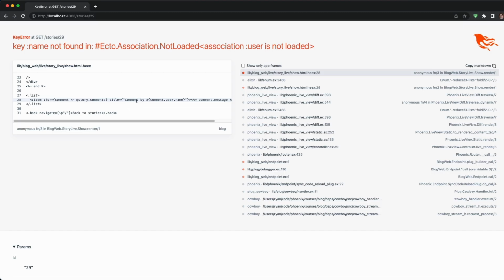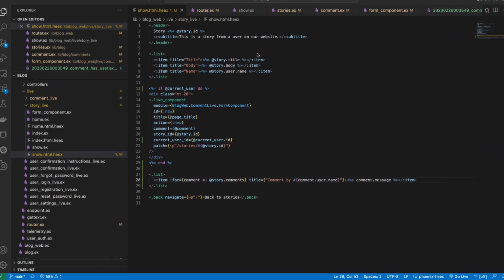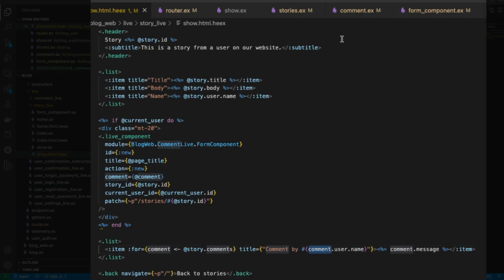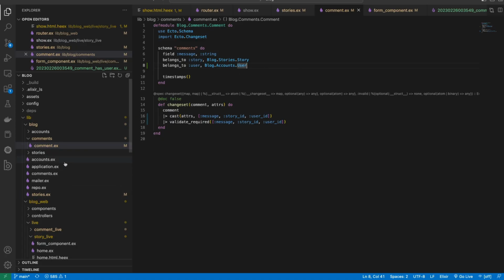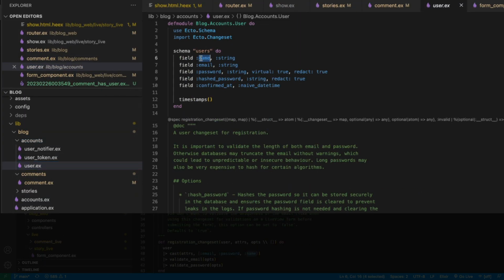And then we get a big error here. So when we try to render out the comment, the user that's associated with the comment and that person's name, we get another association error saying that the user is not loaded. So how do we do this one? This is actually a really interesting problem. We are trying to go from the comment, the comment schema, to the user, and our user is inside of our accounts, and then we want to get the name.